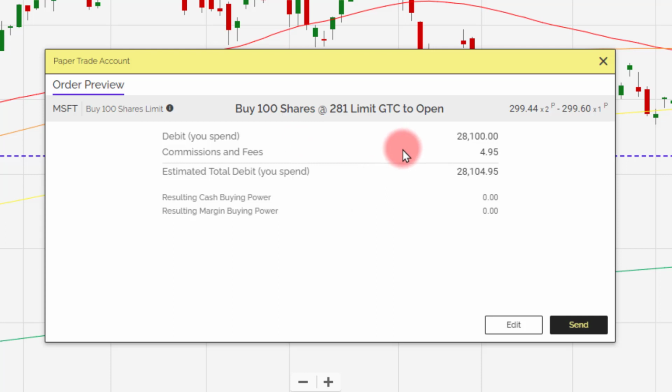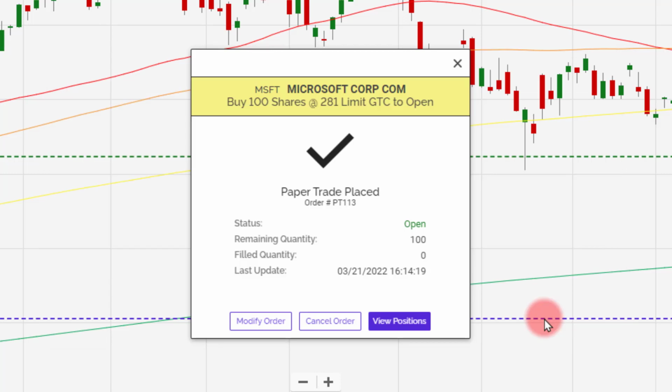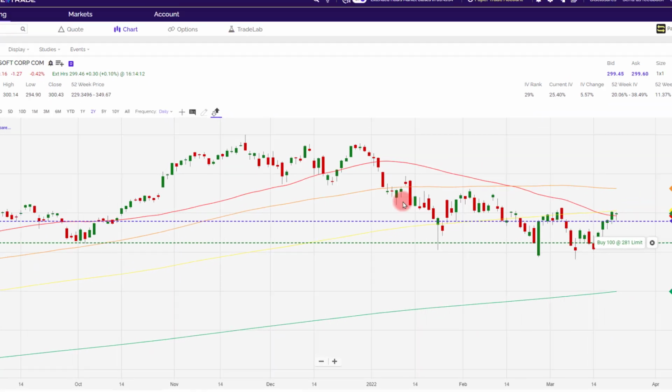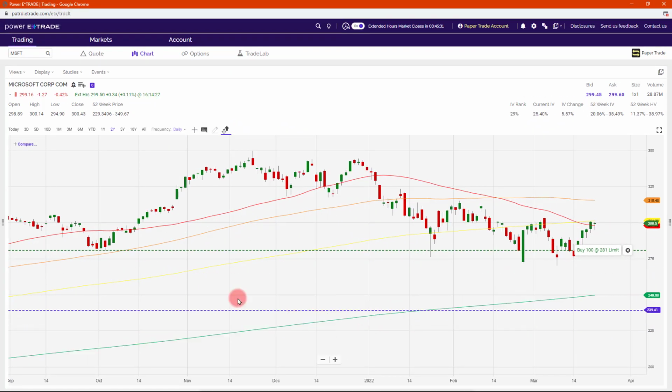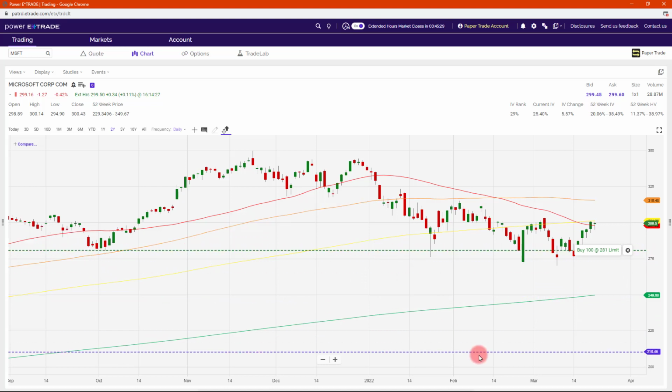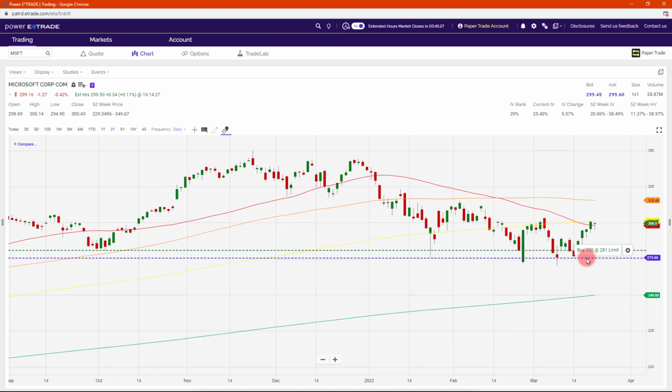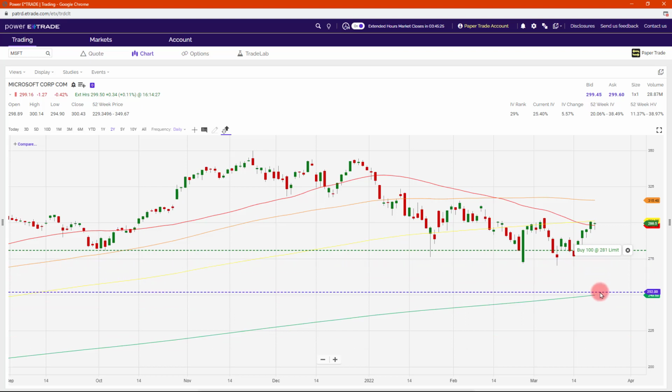So this is your read back screen, and if it's the way that you want it, come down here and click send. If not, choose edit. It will take you back into the trade ticket. Once you choose send, there's your confirmation. And a nice little thing is that it will always stay on your chart. See that little horizontal green line right there? And it's a reminder, buying 100 shares at 281 limit.